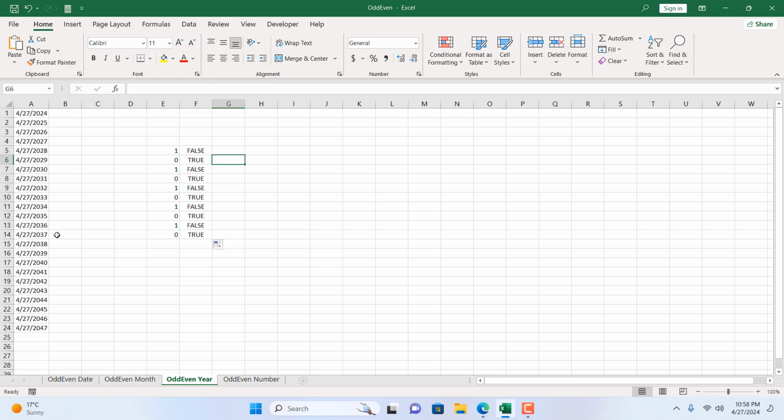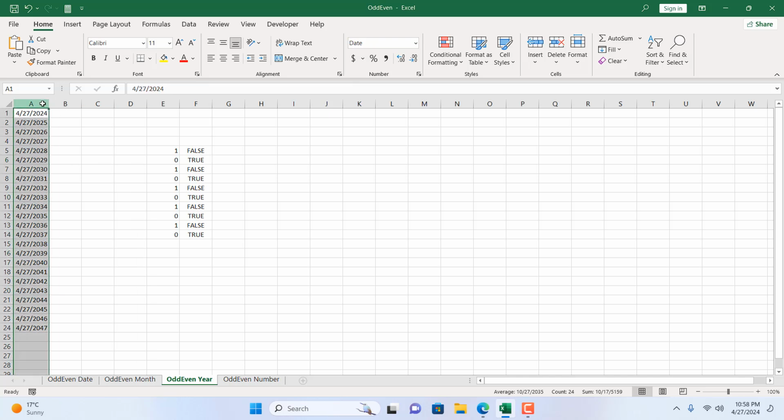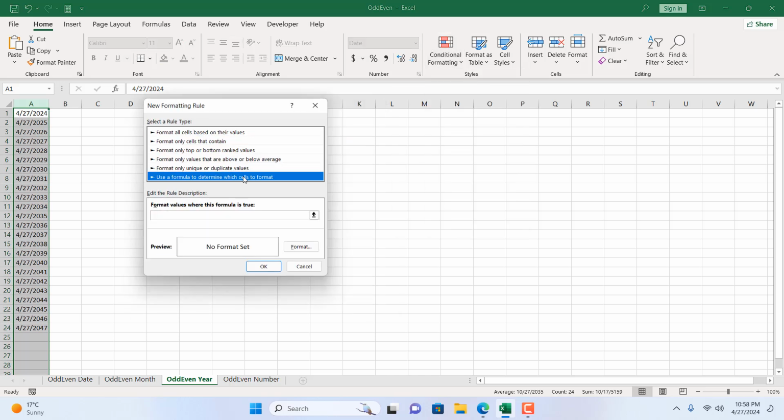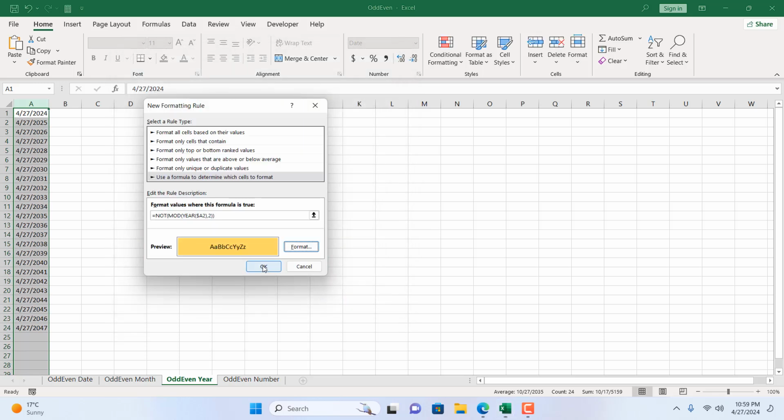So if you want a reverse option, if you want to highlight all the even numbers, we are going to add this new formula, which is using the NOT function. So I'm going to just copy it, and again we want to highlight this entire column. I'm going to select the entire column. From the Home tab, Conditional Formatting, New Rule, Use a formula to determine which cells to format, and then write the formula with the NOT function. Now click on Format and select the color you want to highlight. Click OK and click OK again.